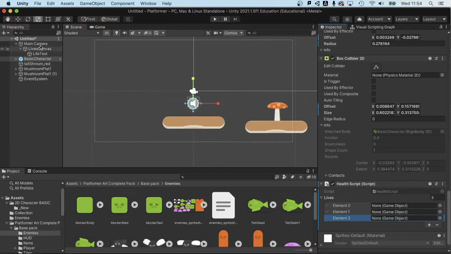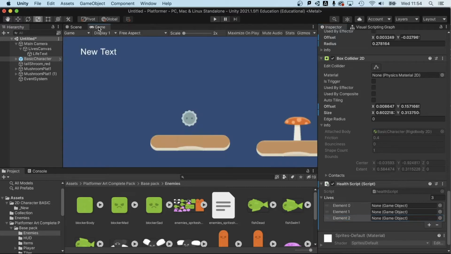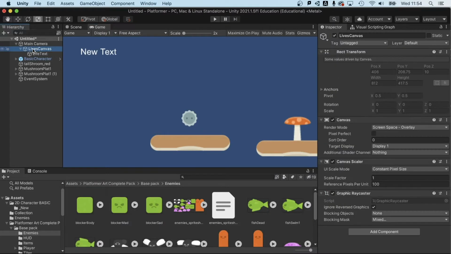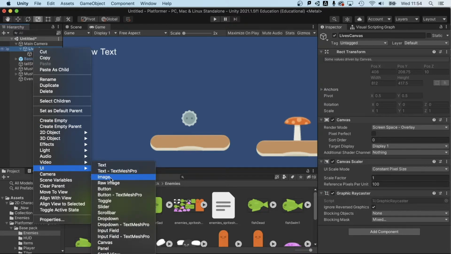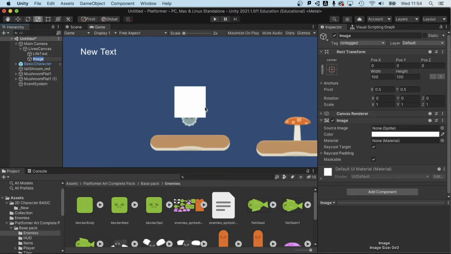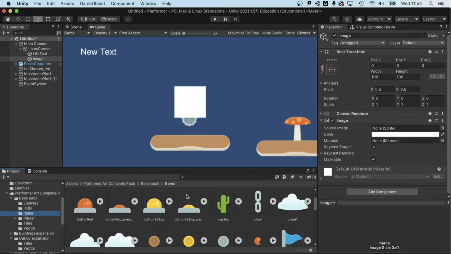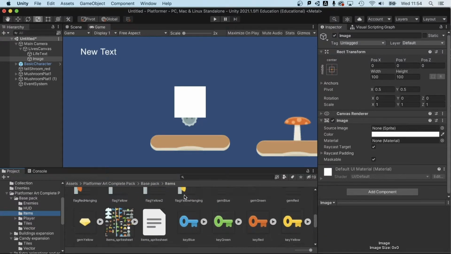Now I need to create some lives up on the screen. So I'm just going to switch to game mode here when I do this so I can see what's on the heads up display. At the moment I've got this live text here. I'm going to leave that there for now. I'm going to go back to my lives canvas. I'm going to right click and go down to UI and create an image. And when I do, it's just going to be a blank square like that, and I can drag anything I want into it.